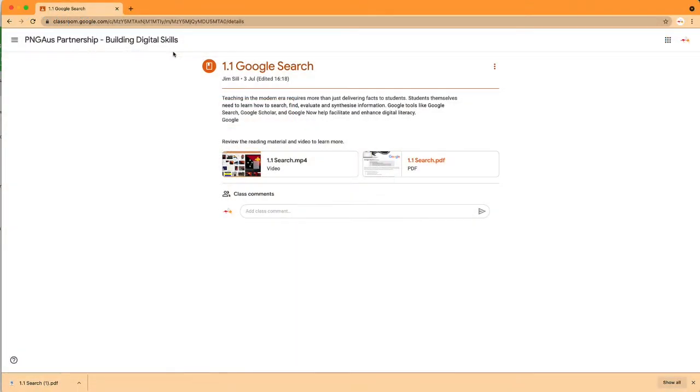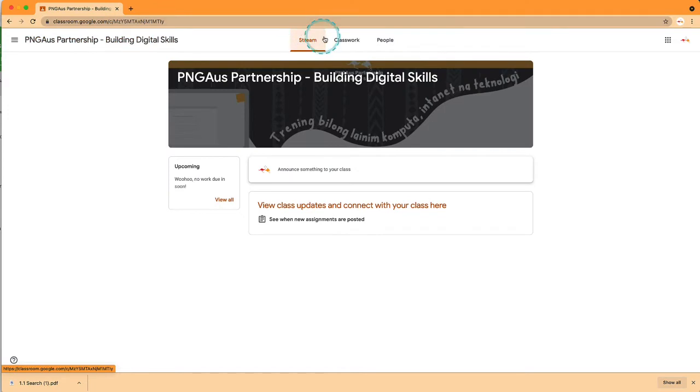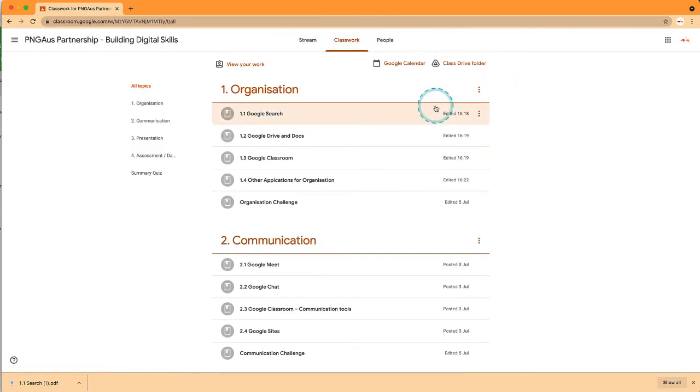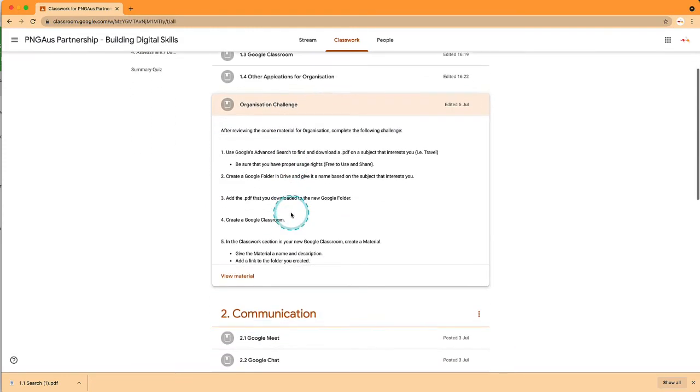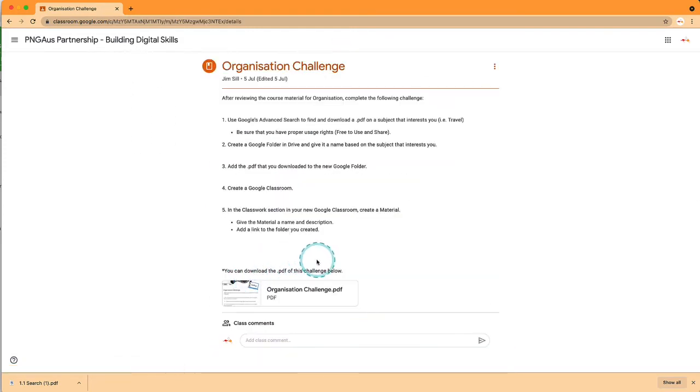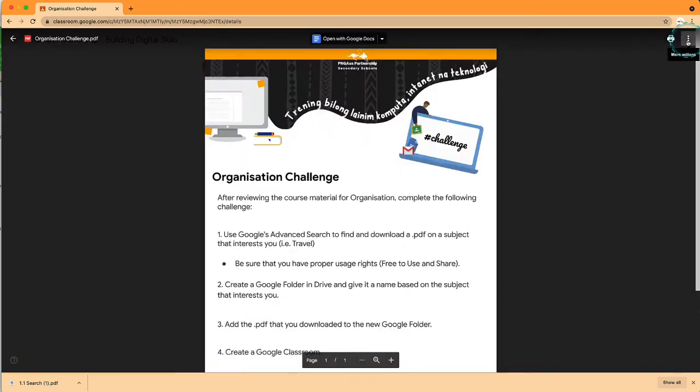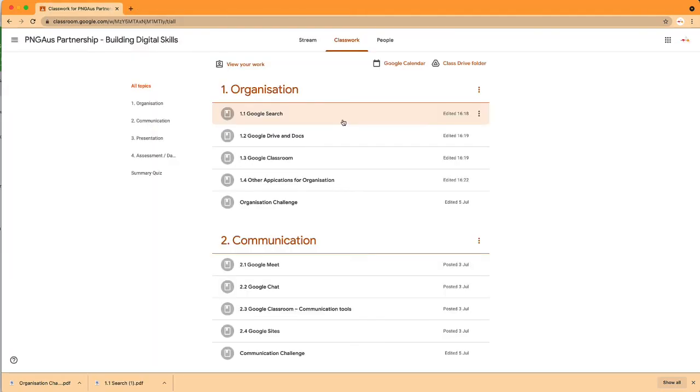You can always head back to the main page by clicking on the title of the course. Then click on Classwork. At the end of each topic is a challenge. Click on that. Scroll down, click on View Material, and there's a PDF of that same challenge that you can download. Again, click on the PDF, click on the three dots, and choose Open in New Window. Then click the download button. There's a video and PDF for each of the applications.